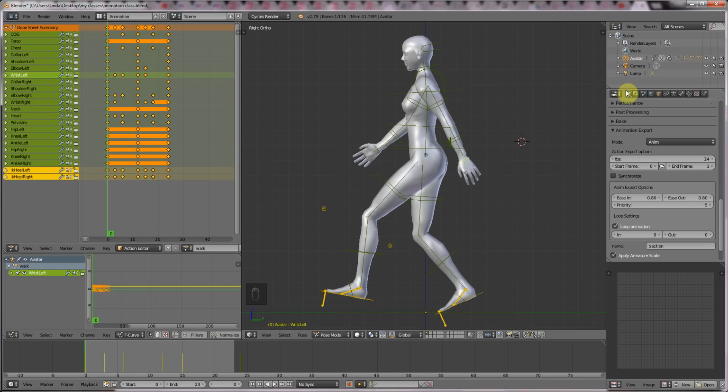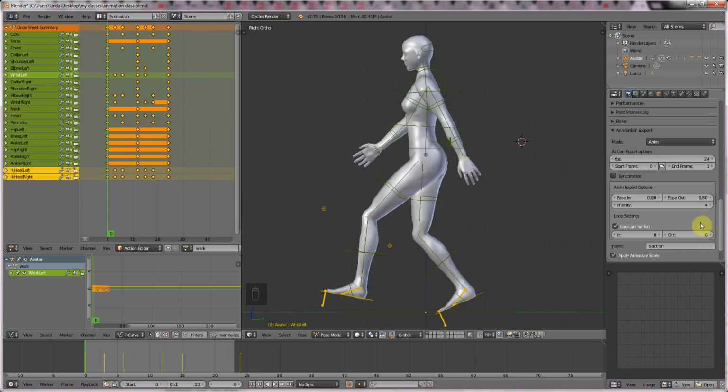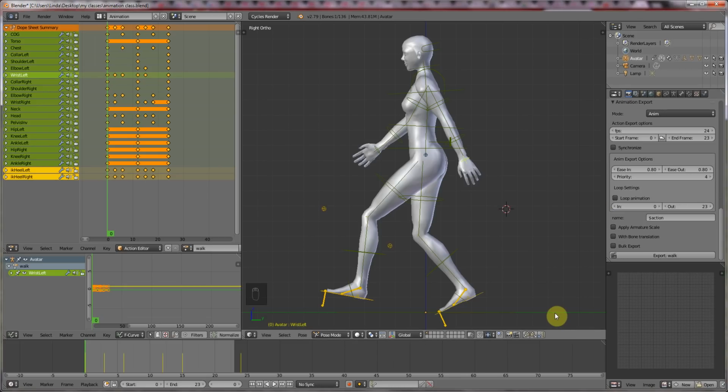So we'll come over here to the animation exporter, set priority. Now for a female it would be 4, for a male it would only be 1, and that would be explained on the wiki that the default priority for a male is 0, and because of the hips the female is 3. And I've included the wiki link in the accompanying notes so you can look this up.